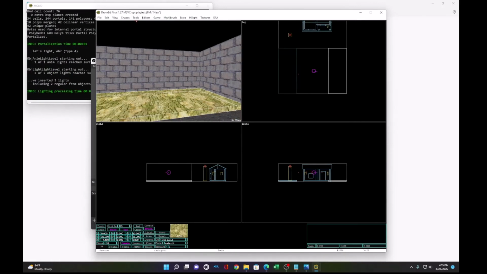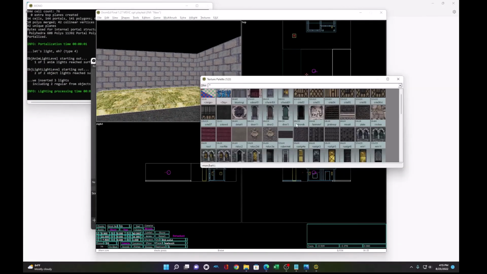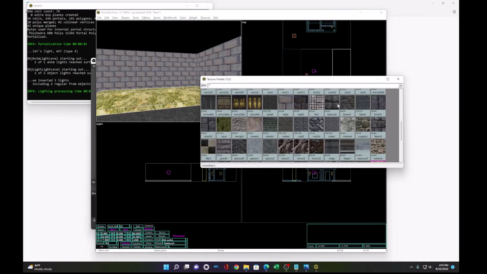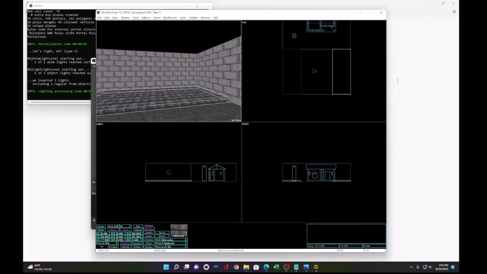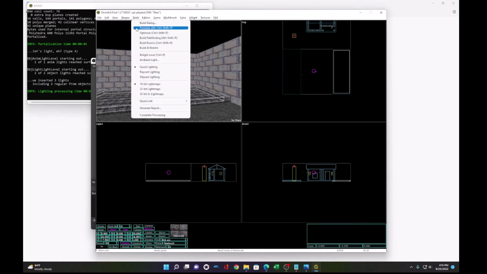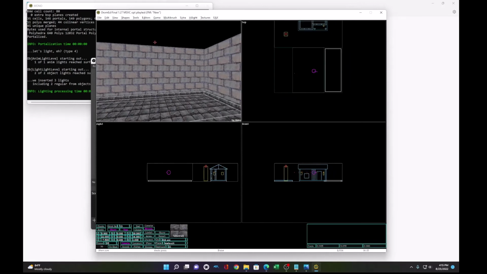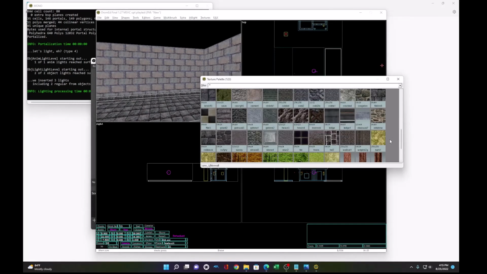Realize. Let's fix it to some bricks. Go with that. Or that. Let's go with that. And clone. 38 by 14. Fill air. Tools, portalize. Let's do some grass in there. Cool.